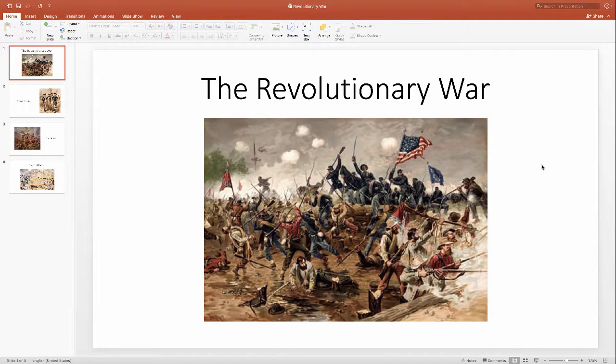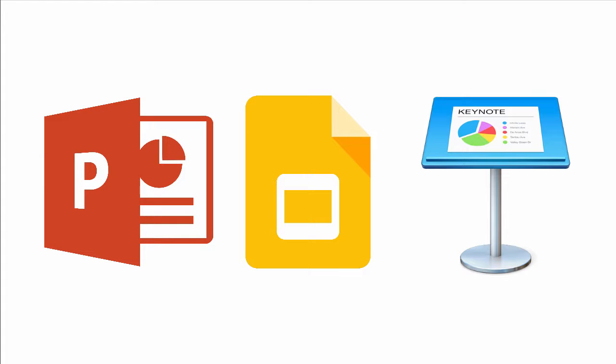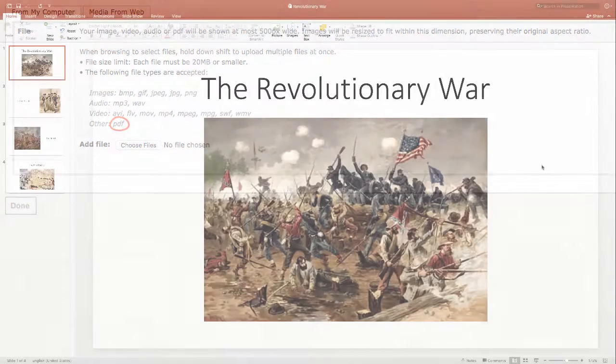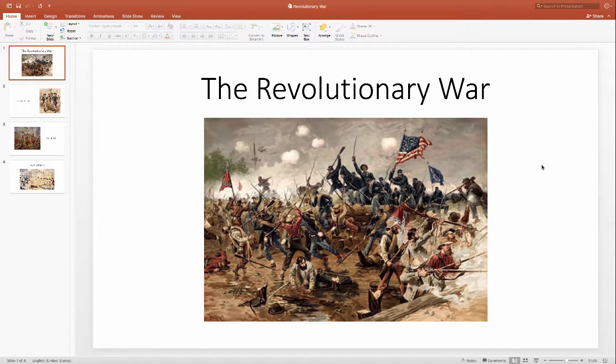Some assignments that you will upload on Digication will be presentations, whether it be PowerPoint, Google Slides, or Keynotes. Unfortunately, Digication does not allow uploads of files of these kinds, for they are not compatible. Instead, you will have to convert your presentation file to a PDF document and upload them into a gallery module. Each application has a quick and easy way to save your presentation in PDF format.